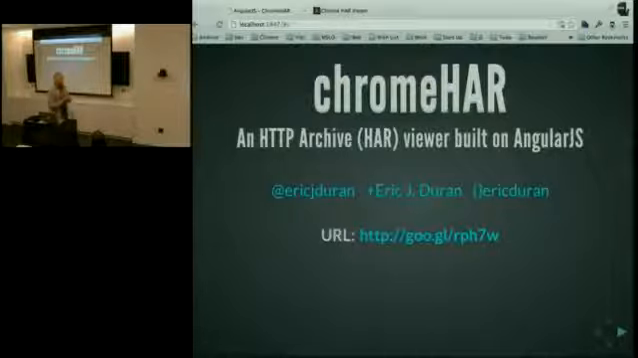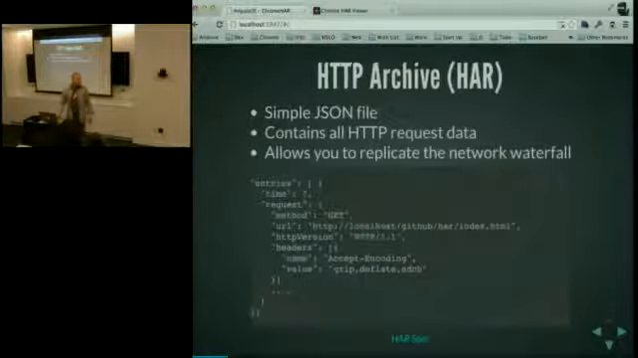So yeah, chromeHAR. How many people know what a HAR file is? All right, good thing I put that on the slide. So a HAR file is a very simple HTTP archive file. It's a simple JSON file. Sorry, my notes aren't working. It contains all the HTTP request data, and it lets you rebuild your network waterfall. So if you're ever in Chrome's network tab and you see all those requests, CSS, style sheets, you can actually export that and view it in certain tools.